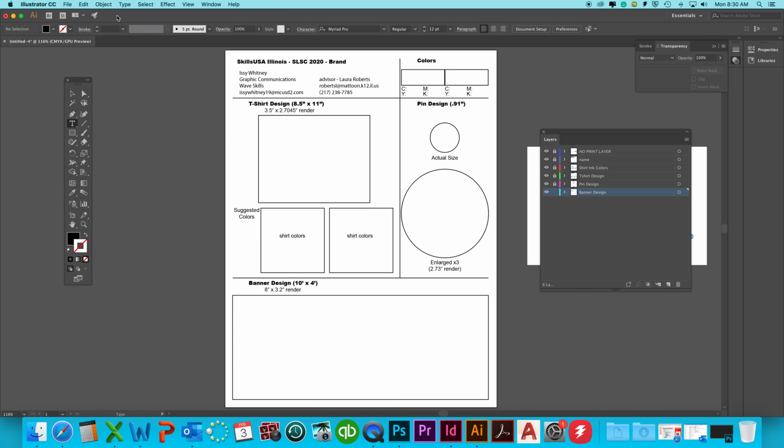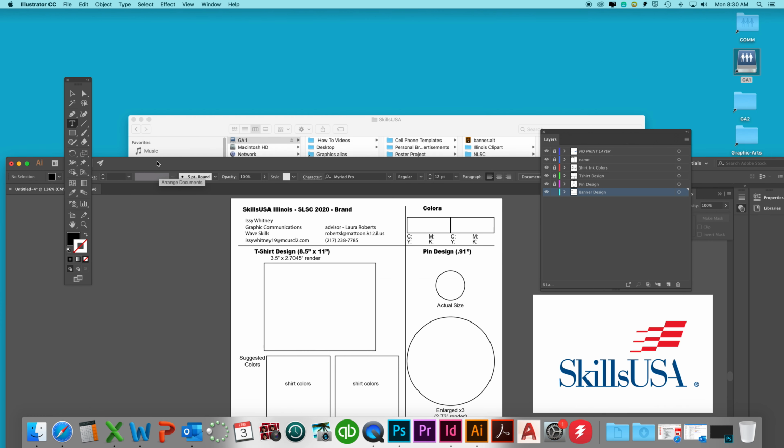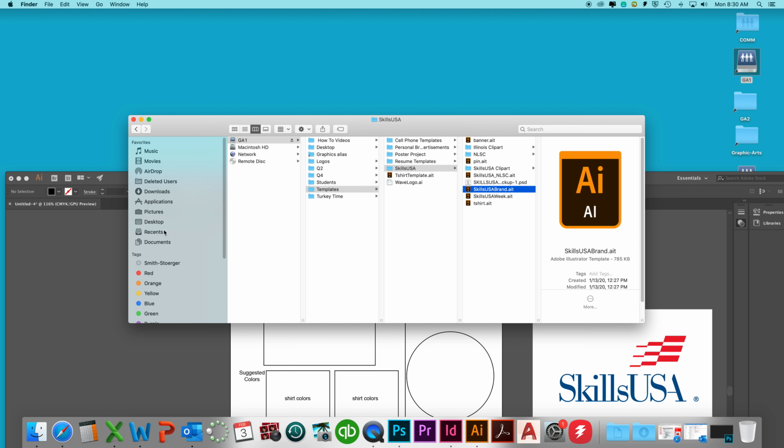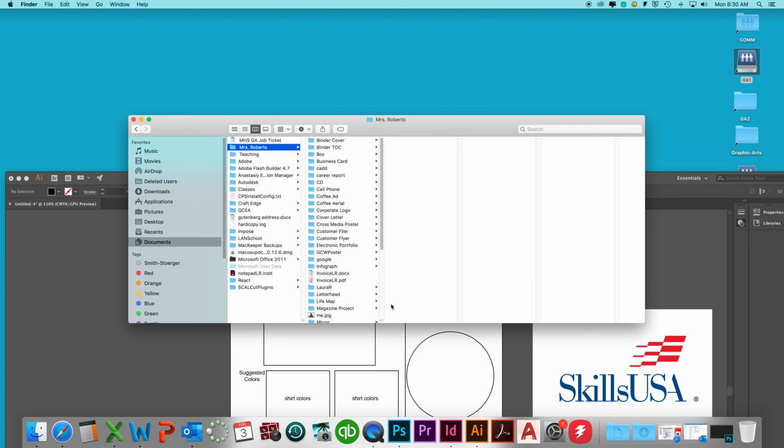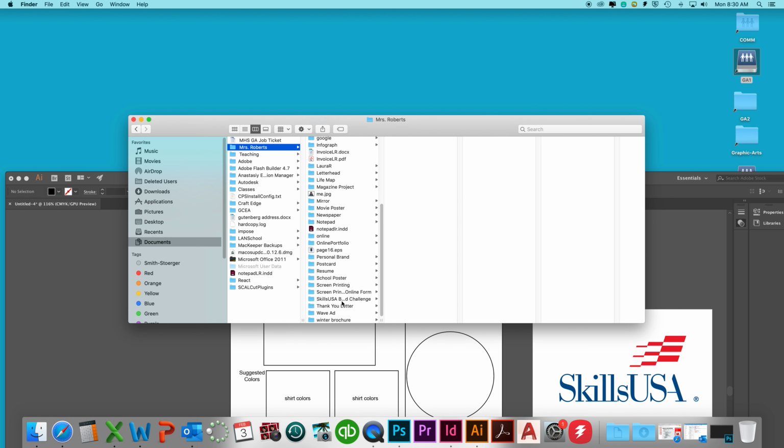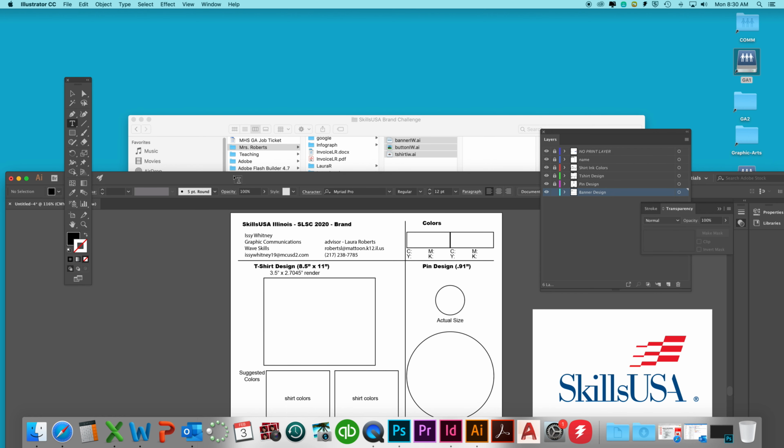Then you want to go in your folder and open up all your t-shirt, banner, and pin. So I'm going to go under mine, which is under, I'm just going to highlight all three and drag them into Illustrator because they should be made in Illustrator.